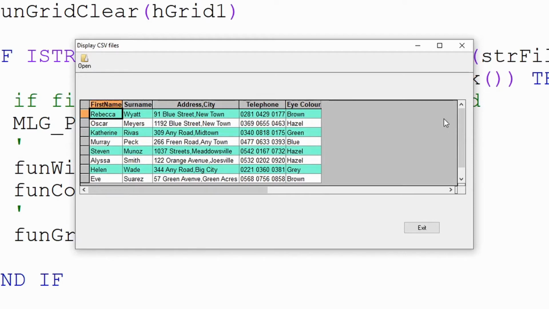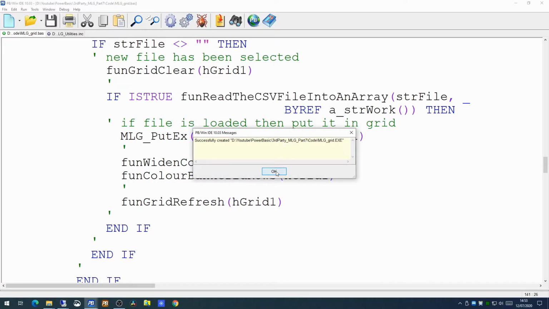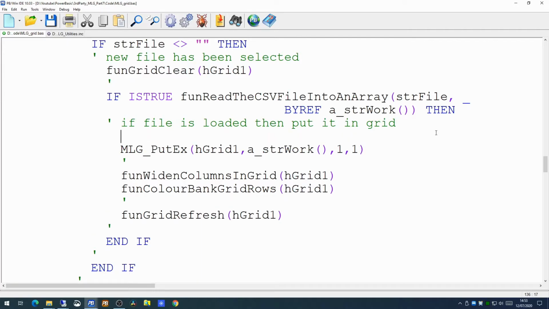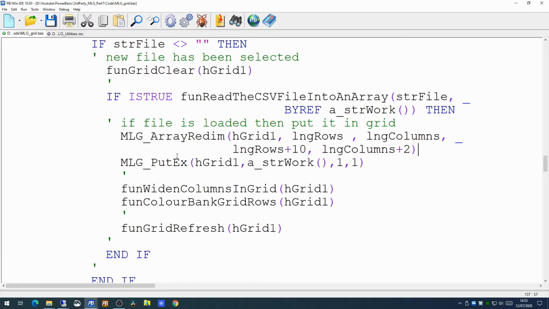However, although we've changed the title of the column, we have not actually added any additional columns. Now the reason for this is that My Little Grid maintains an array in the background which it uses to define the grid. So we'll need to use a new command here to redimension the array at the back end of My Little Grid. So before we put the data into the grid, we need to use the MLG array redim command. It takes a number of parameters, the first being the grid handle, and then a value of the rows and a value for the columns.